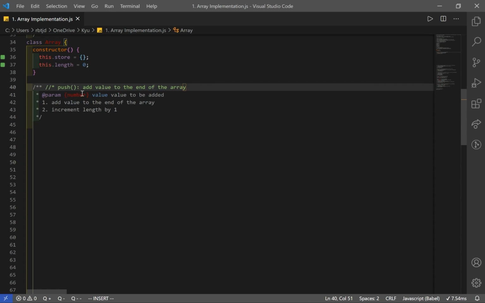Now it's going to take one parameter, which is going to be the value that we want to add. And these are the steps, really straightforward. So now let's start implementing our push method.